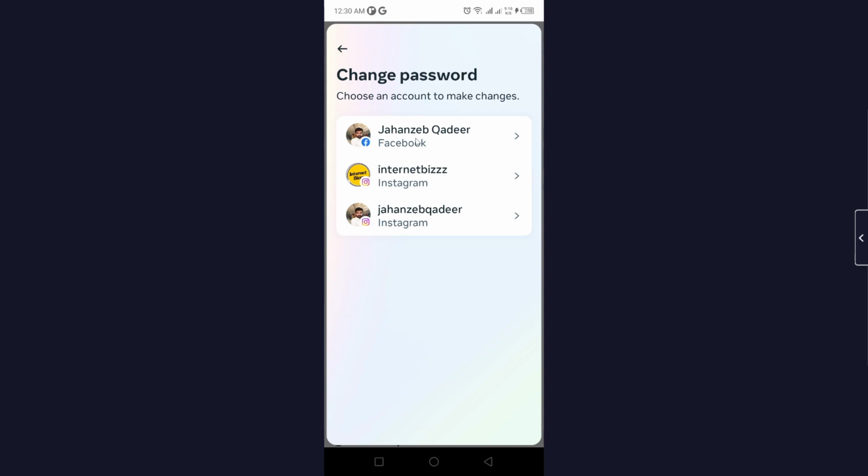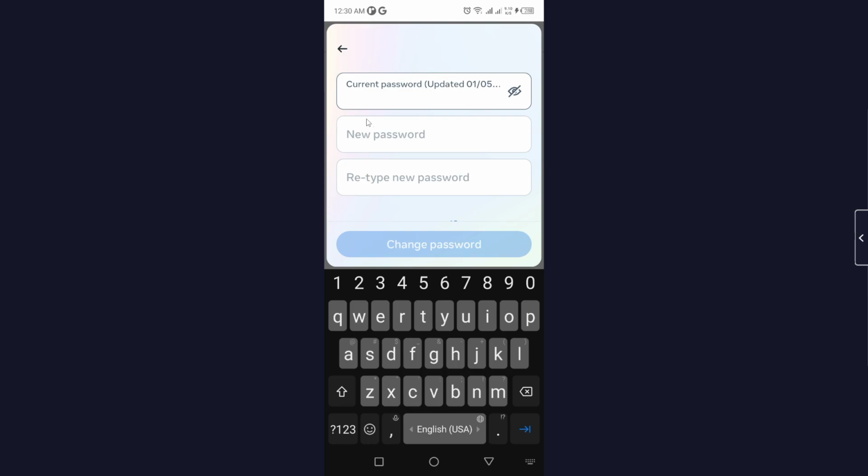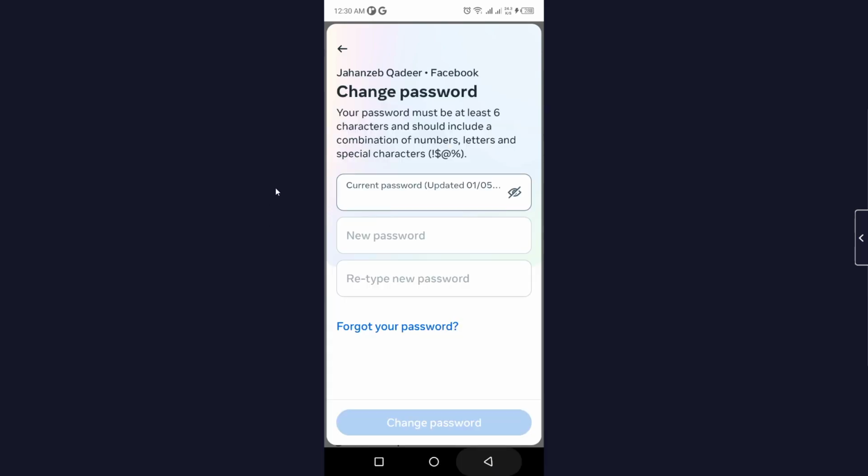Click on your profile of Facebook. But now you can see that you need to enter your current password. So how can you get that?